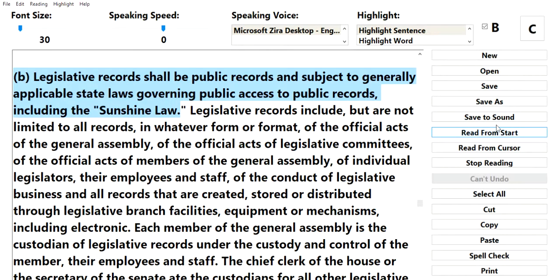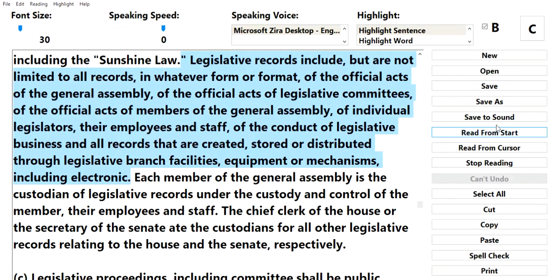B. Legislative records shall be public records and subject to generally applicable state laws governing public access to public records, including the Sunshine Law. Legislative records include, but are not limited to, all records, in whatever form or format, of the official acts of the General Assembly, of legislative committees, of members of the General Assembly, of individual legislators, their employees and staff, of the conduct of legislative business, and all records that are created, stored, or distributed through legislative branch facilities, equipment or mechanisms, including electronic.